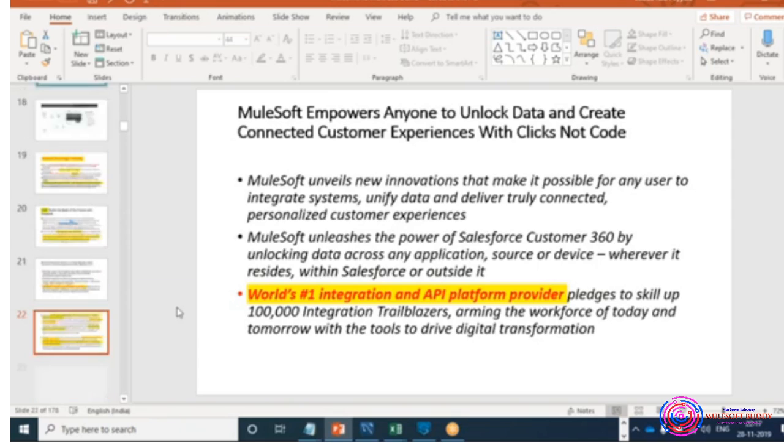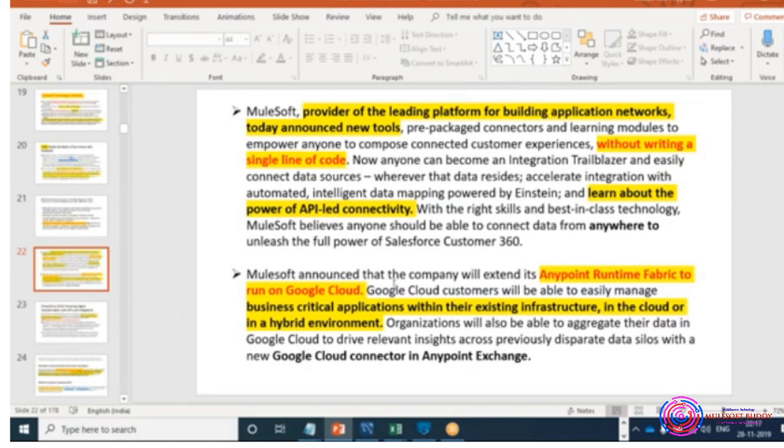And one important point is there, guys. Here, this is important thing. Most of the people have the question, right? MuleSoft, provider of the leading platform for building application networks, today announced new tools, pre-packaged connectors, and learning modules to empower anyone to compose connected customer experiences without writing a single line of code. They can use these built-in components. This is the power of it.